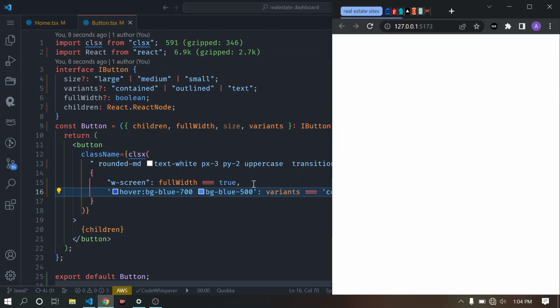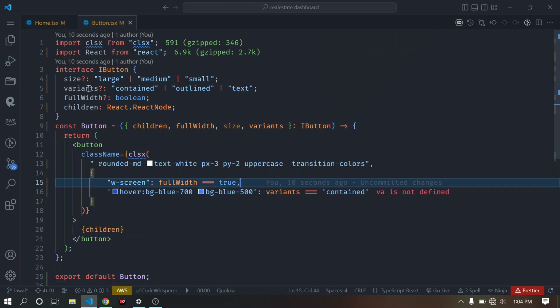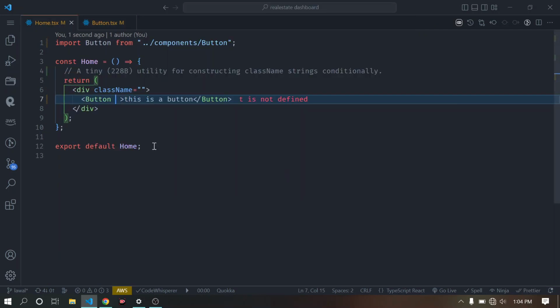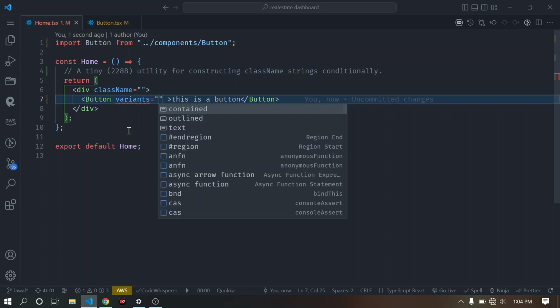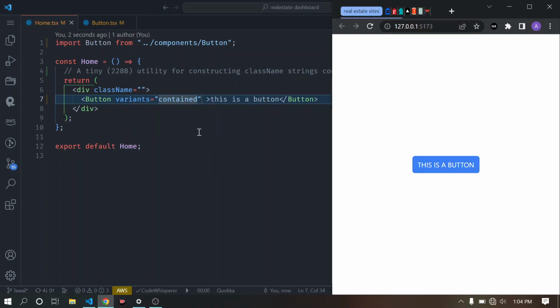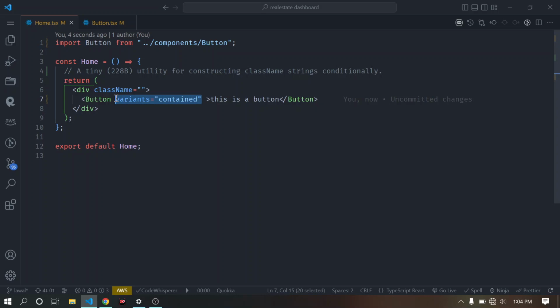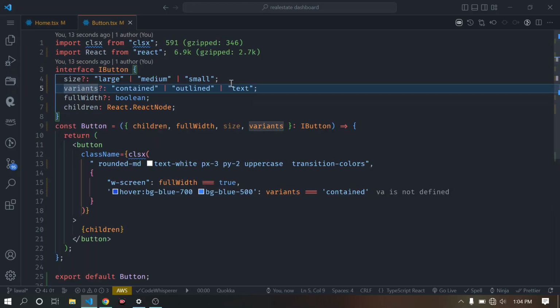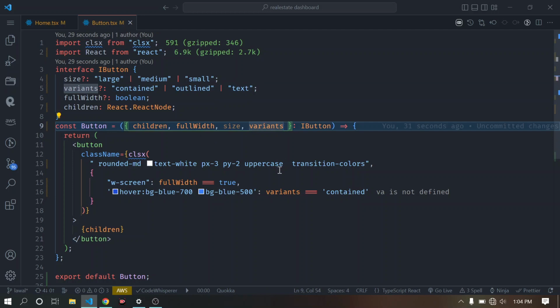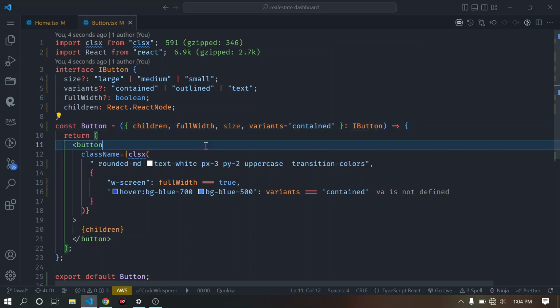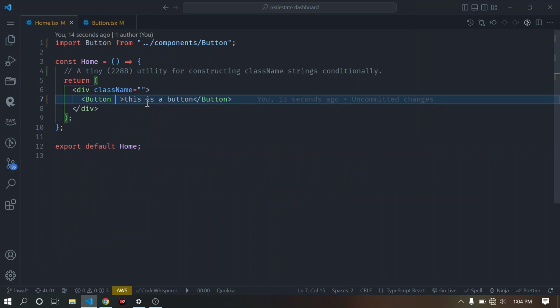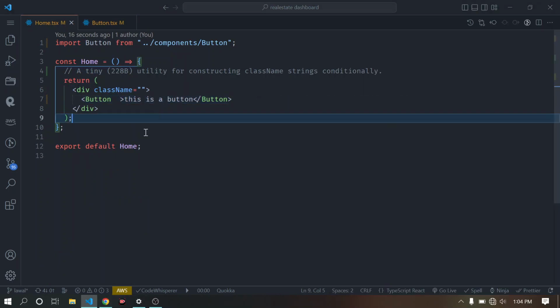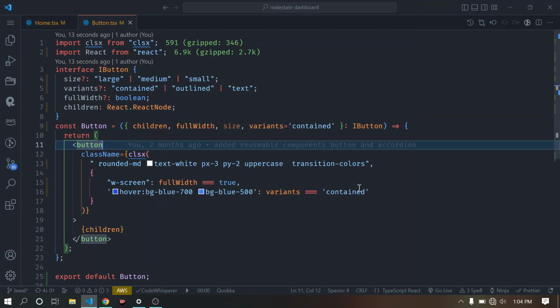Right now we don't see anything because variant is optional and I didn't put any variants here. So if I add variant and I said contained, you actually see it here now. But I want to have a default variant at all times, whether I add a variant or not. So what we can do here is go to the button and come to this variant, add an equals to right here and contained. By default, if no variant is added, contained will be used. So as you can see, contained is being used only if no variant is added to the button right here. It's having the classes that contained is adding here.